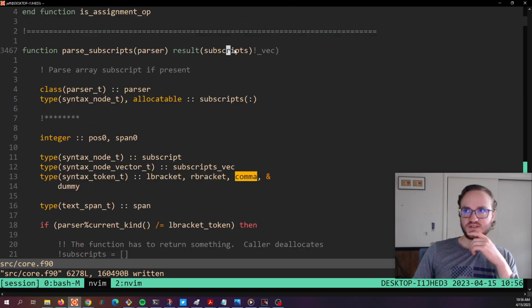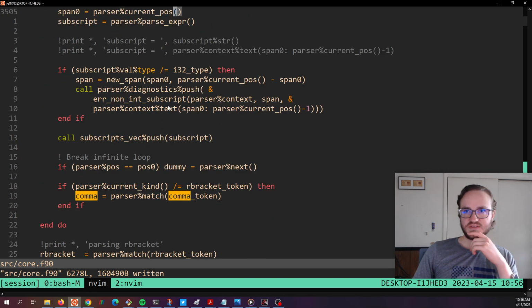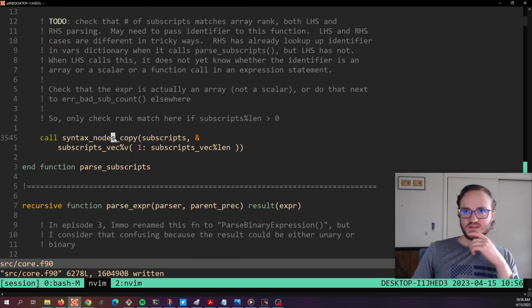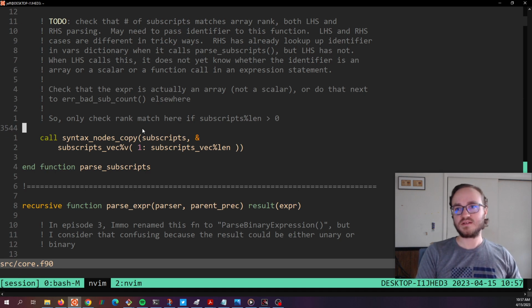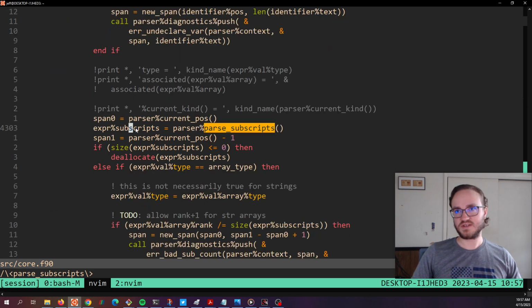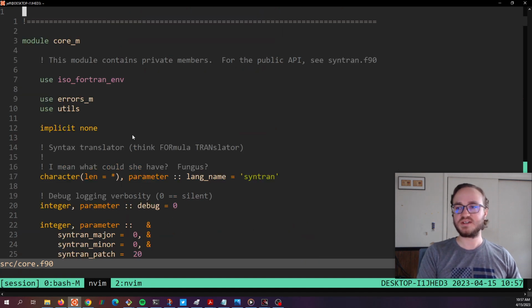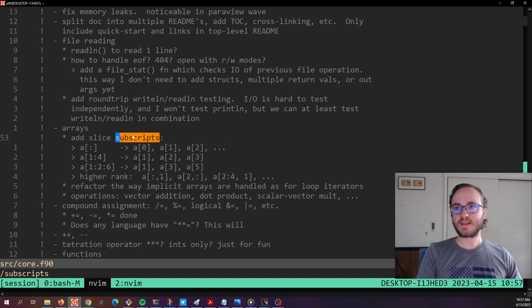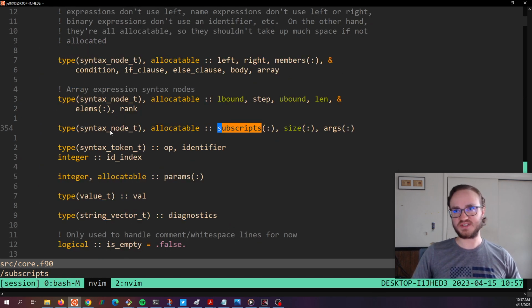Subscripts vec. What does this return? This just returns subscripts. Why? Oh, Fortran. Yeah, Fortran uses this convention for some of the copy functions. So you have the source here and you have the destination here. So how does this work? It just assigns to the subscripts member of the expression. And if we look at that, those are also just syntax nodes.